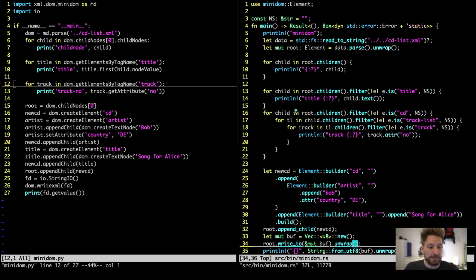So you see that this is more code, and you have to know about the structure of the document. This is not as convenient as we have in Minidom in Python as of today again.